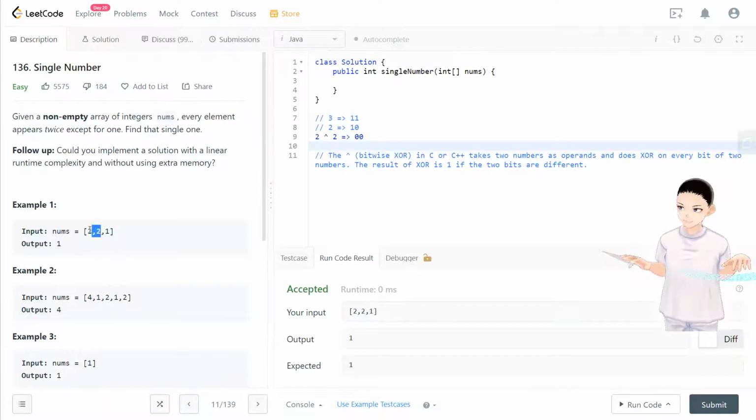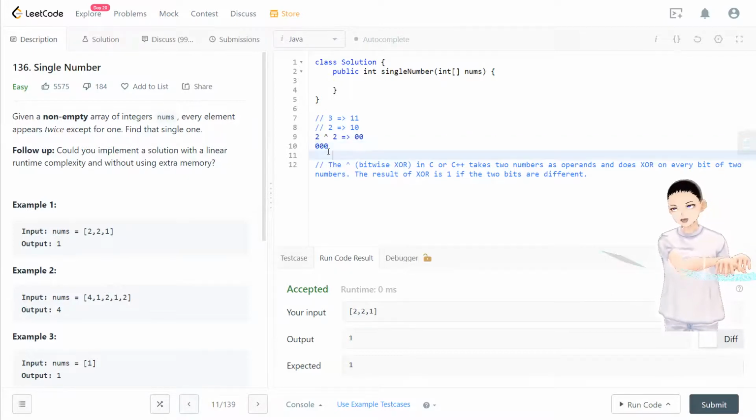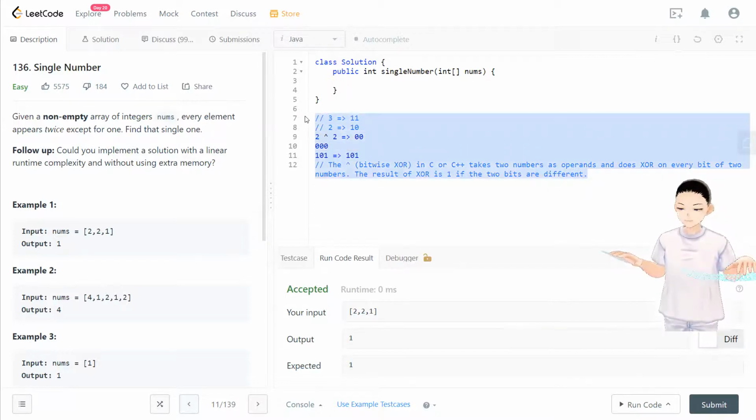You can imagine this 2 will come out as 0. So 0 XOR with another number like 101, it will turn out exactly the same as 101. So that is the individual single number that we're looking for. So we just return this one as the result. This is the idea of this question.